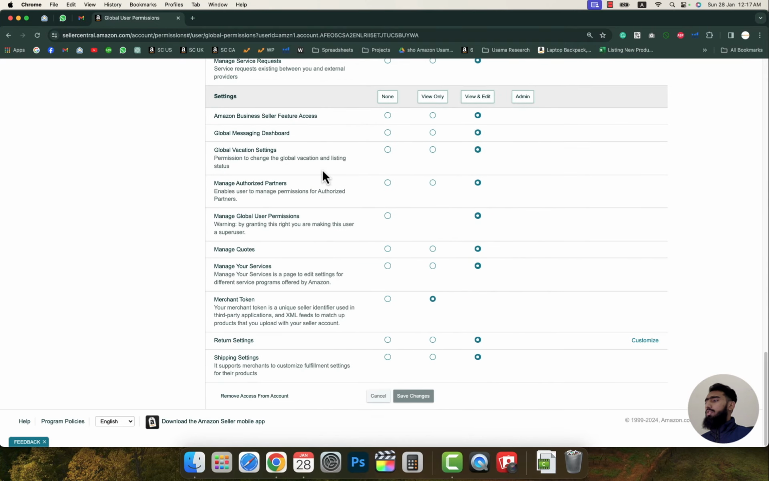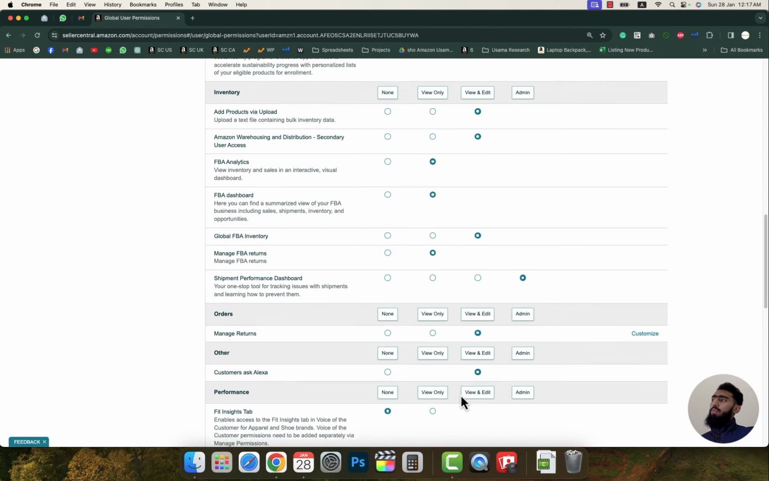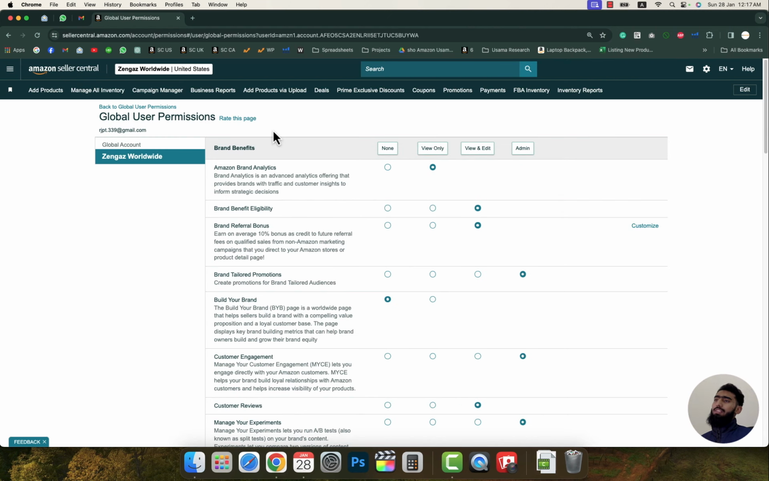And after that, you just need to click save and save changes, and it's all done. So now you have successfully learned how you can give user permissions.